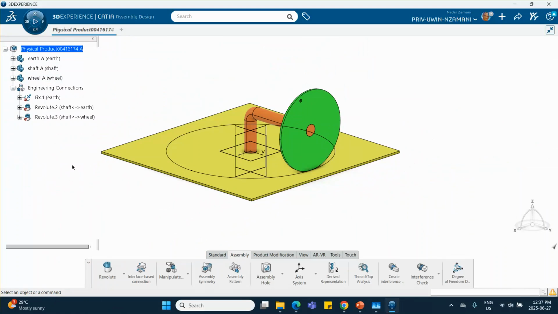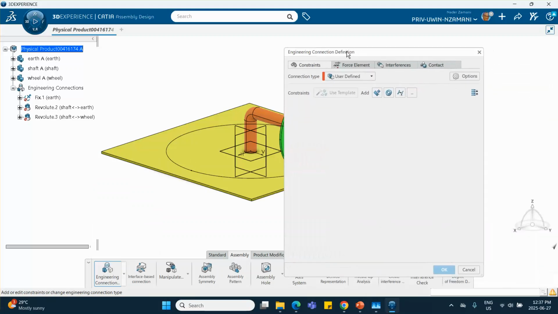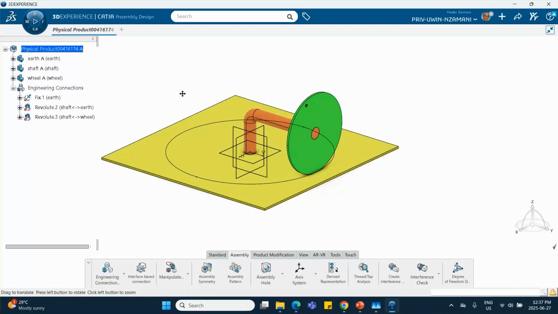Now, when it comes to roll curve joint, I told you that is not available in motion design. However, it is available here. I'm not going to use it, but I want to show you. If you go to the engineering connections pull down menu, it will give you the roll curve joint and slide curve joint. But that is in assembly design. It is not available in the motion design. So I'm not going to do that because the whole purpose of this playlist is to talk about motion design. All right, good. So we're done here.